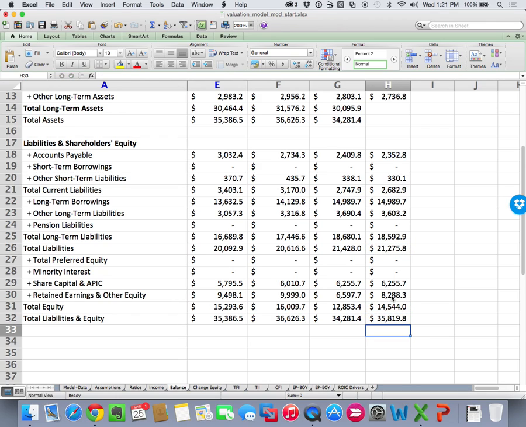Can you go back to H31? H31 is last year, so G31 plus, from the income tab, H31 is the total equity. It's basically summing 27 through 30.